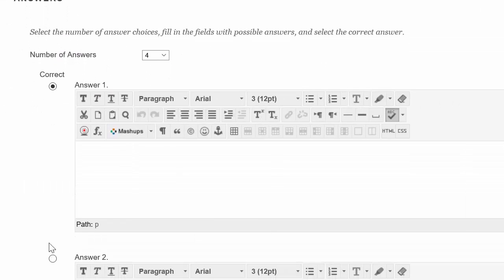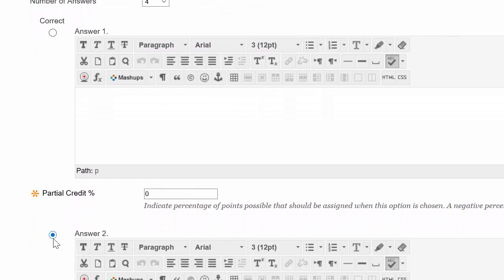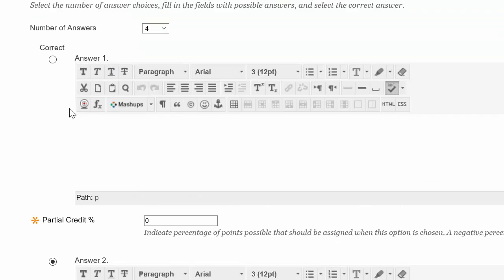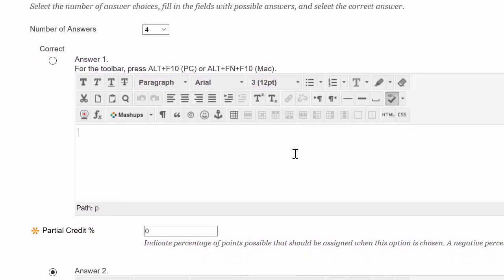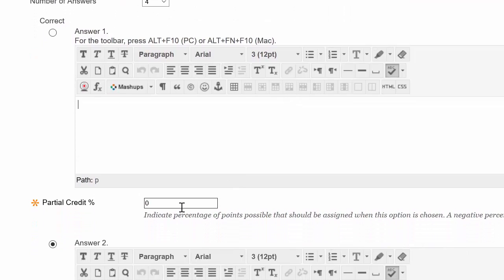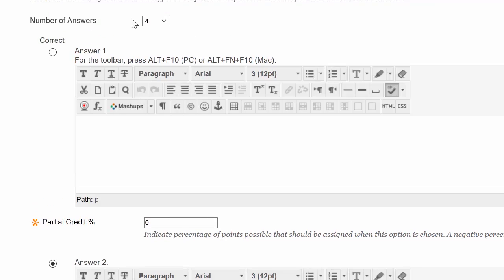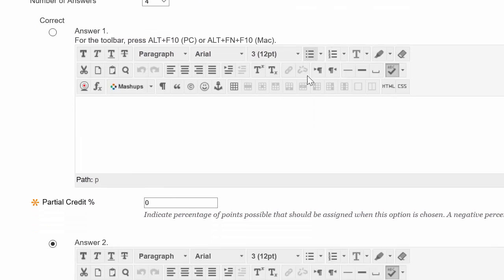Next, there's a column for the correct answer. I just select the radio button for the answer that is correct, and then enter your answer option text in the answer space. And then if I've selected to allow for partial credit, I can enter a partial credit value where appropriate in the partial credit percentage space. If I put a negative value there, then that would make a negative score for that incorrect answer.